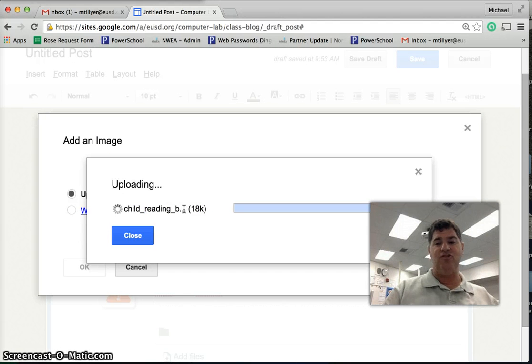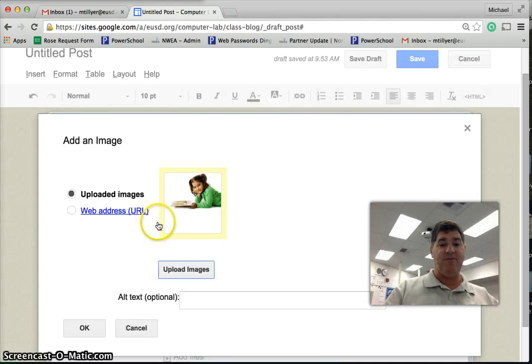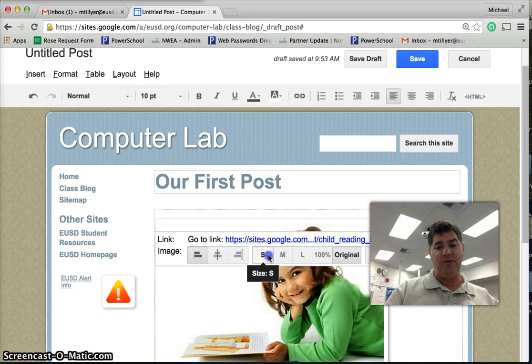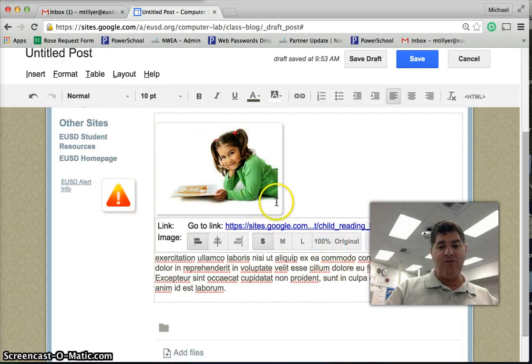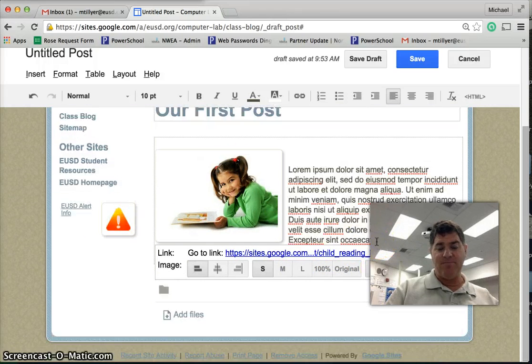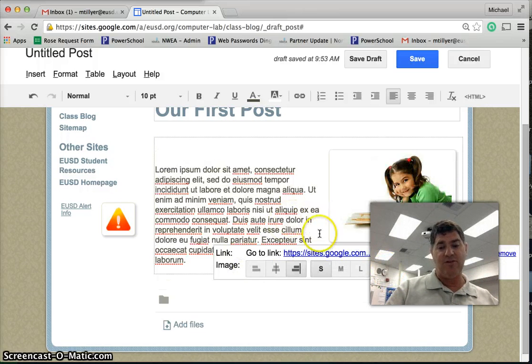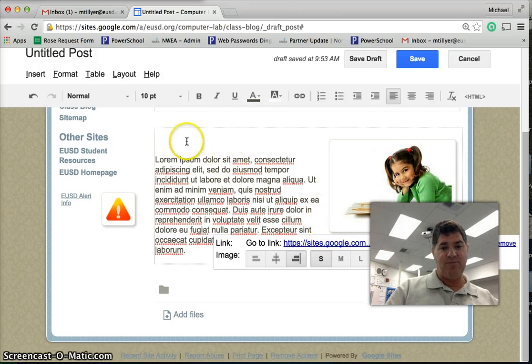And maybe this is a picture that you took in your class, or maybe of a student's work or something like that. So here's the image. It's very big, so I'm going to make it small. I'm also going to turn text wrap on. Now let's say I want the text to go on the other side. If I just tell the image to go to the other side, it'll put the text wrap on the other side, which may be something that you want to do.